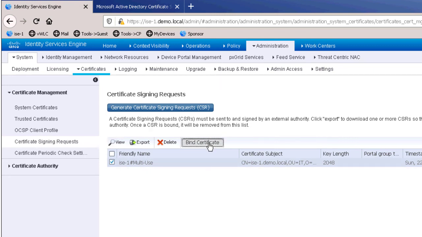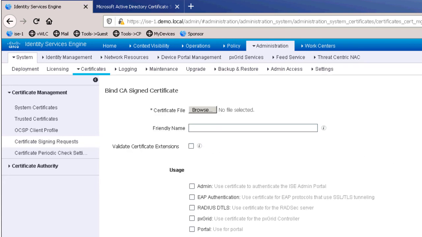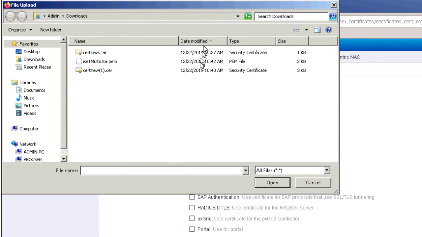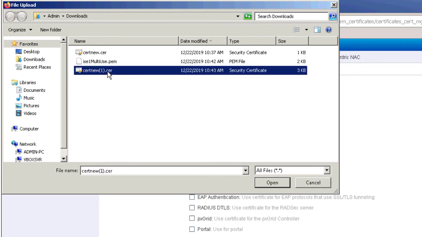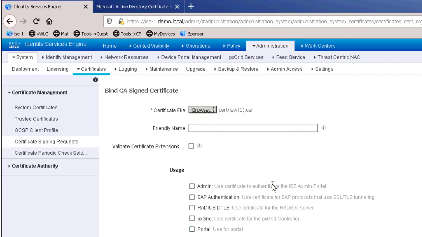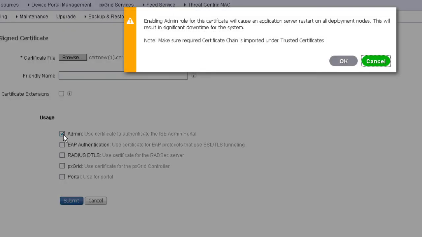And then we'll go back to ISE, and we've got our CSR screen, our pending CSR in place, and now we'll want to bind that ID certificate to that CSR. So we'll browse for the file, and we see that we've got a new cert. It was relabeled with a 1 and the current date there, and we'll open that up, and we'll indicate that we want this cert to be used for admin.